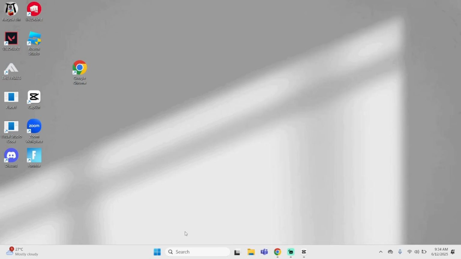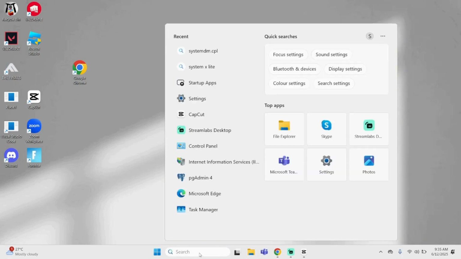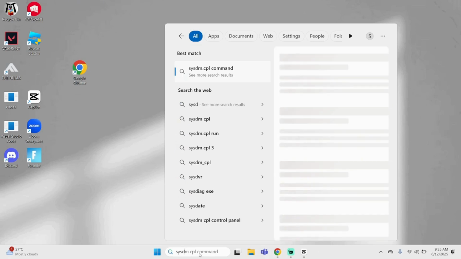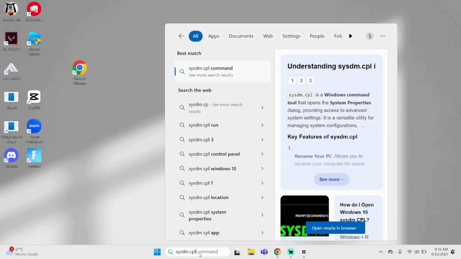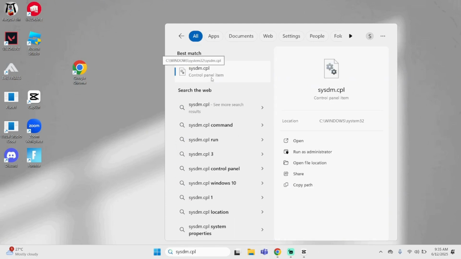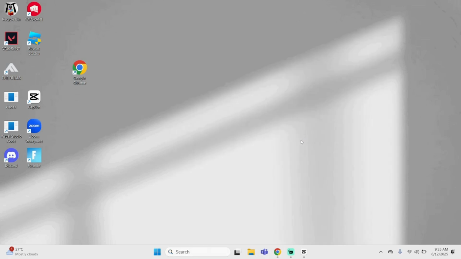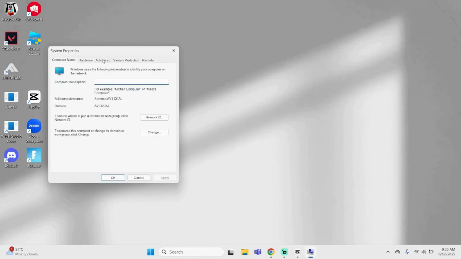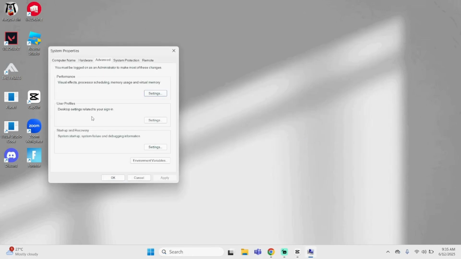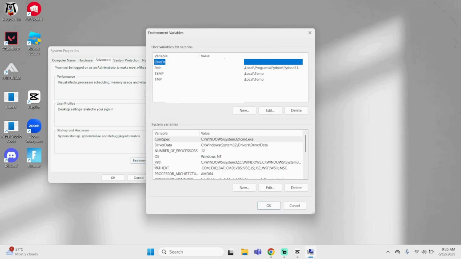Now here, come below at the software again, and then here search for sysdm.cpl. You see it under Control Panel Items, open it. Once done, click on Advanced. Then here you will see Environment Variables, open it. Come below, click on Path, then Edit.